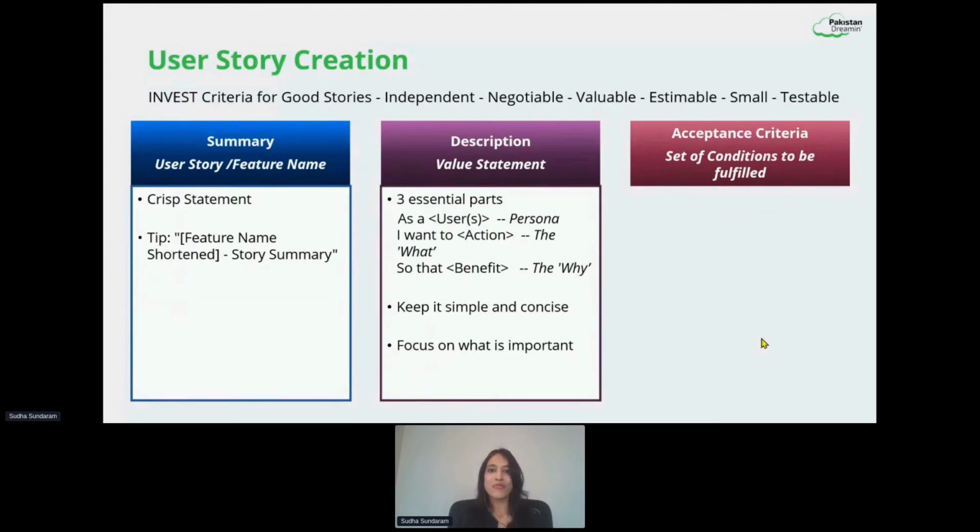The second, and the most important part, is your description, which actually contains your value statement. Why are we even doing this story? What are we trying to achieve as part of the story? The description of a user story contains three essential parts, and you will keep seeing this as we go through this session. It will have a persona, saying as what user I want to perform what action so that I get what benefit. So there is a persona part, an action part, and a benefit part to it.